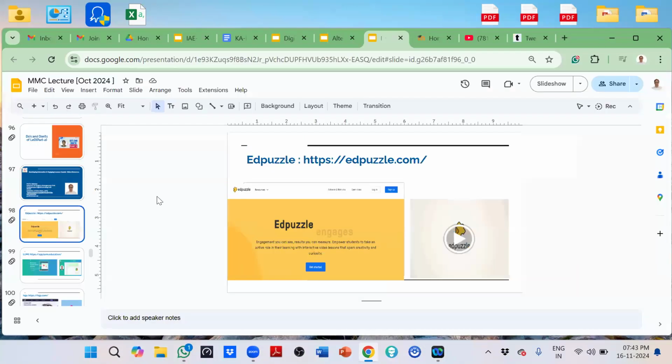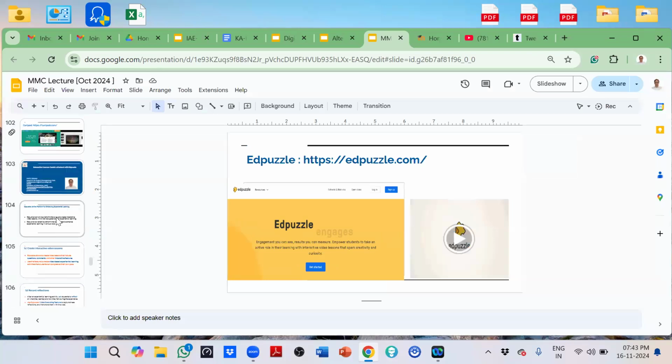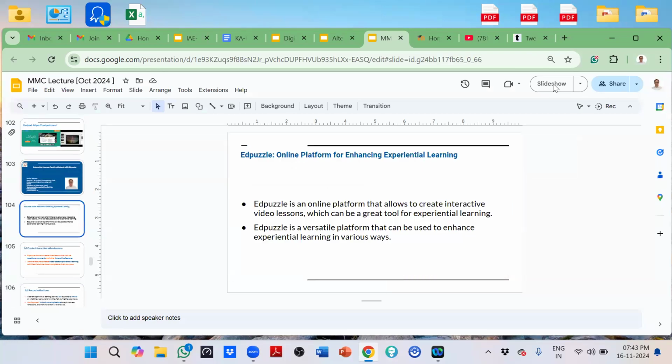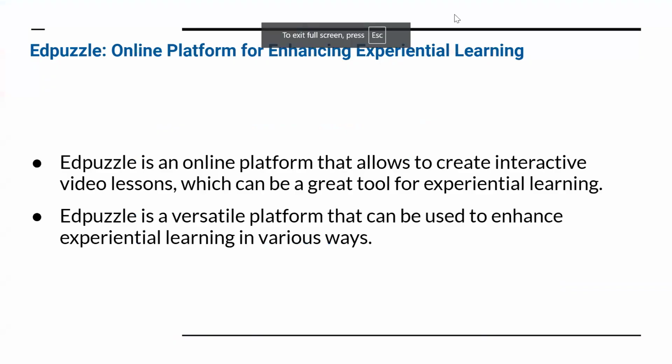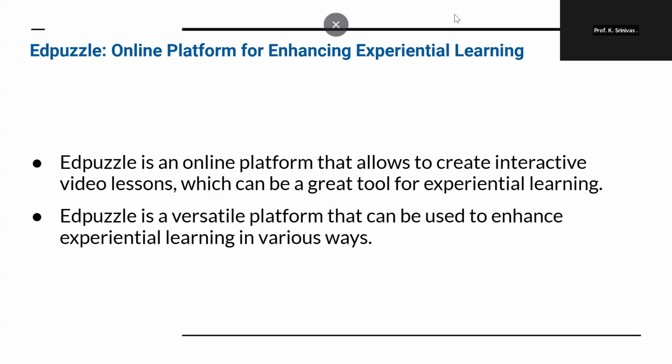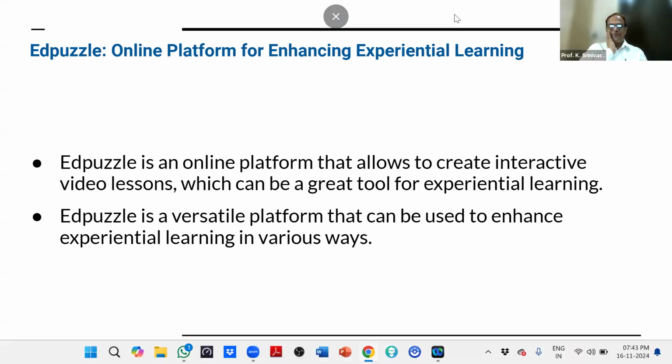So this is about one of the interesting and important tools called Edpuzzle. So what is Edpuzzle all about? It is an online platform that allows you to create interactive video lessons, which can be a great tool for the experiential learning environment. And it is a versatile platform that can be used to enhance the experiential learning environment in various ways.